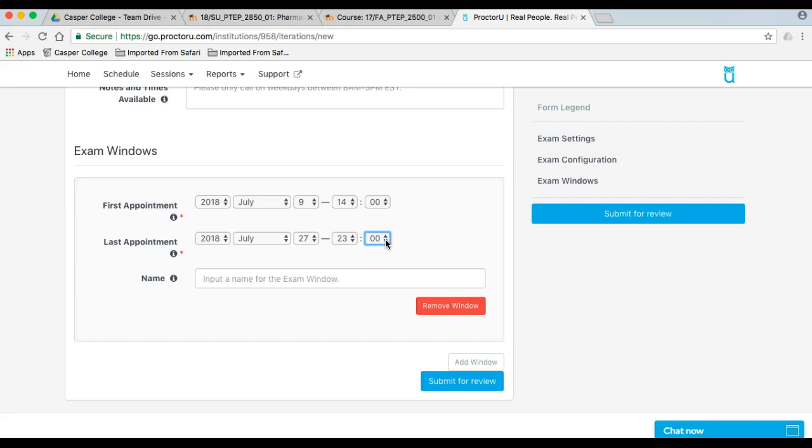So if your exam is going to take an hour, then I would suggest making your last appointment an hour and a half at least earlier, just due to busy times, it takes them longer to get in and get everybody verified. I do label my windows, drug quiz 1 window, and then I can actually add another one. So this is where, if you have students that are taking it at home, you can put in that window from before the class time and then after class time. So you can add 2 different windows where they can take those exams. And then you submit it for review.